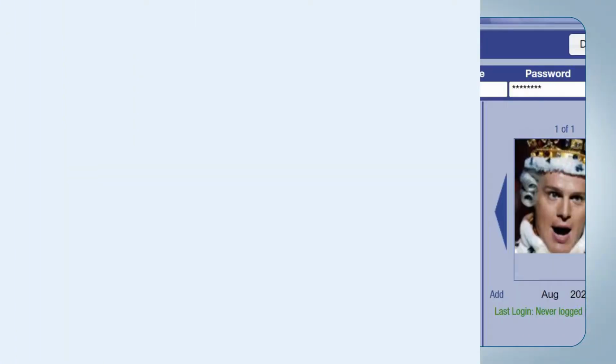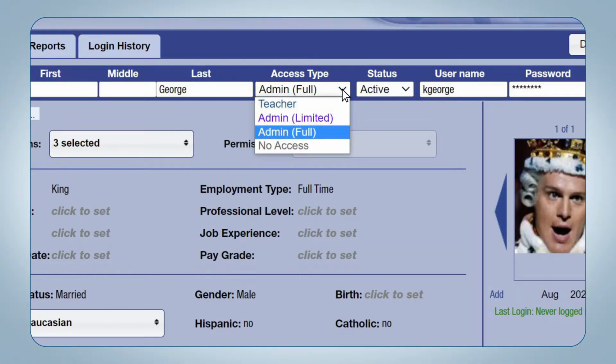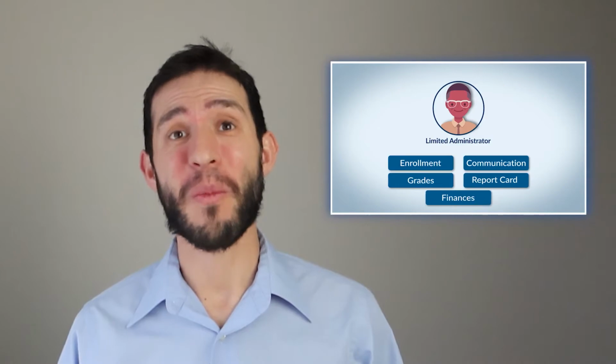Before you start, you need to make sure that you have either full admin access or admin limited with the permission to the transcript tab. You can see our video on staff types for more help.